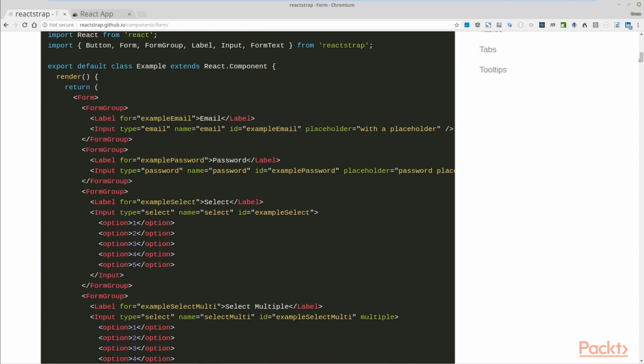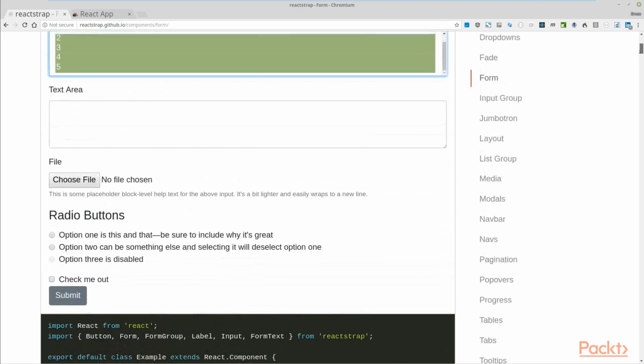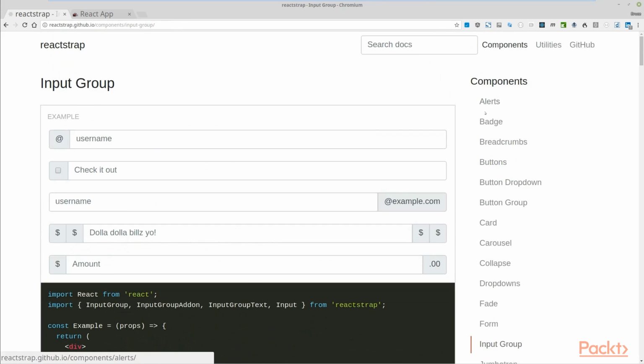But what about input groups? If I scroll back up, right below form is the input group. And when we click on this one, you'll see that it looks fairly similar, but there are a few visual differences. And it's these differences that set apart the input group from the form components. Under the hood, it's still the same form component, but it's got this extra decoration here on the side.